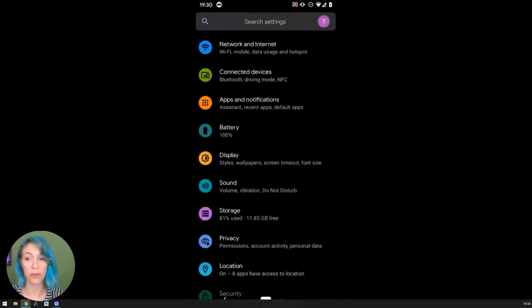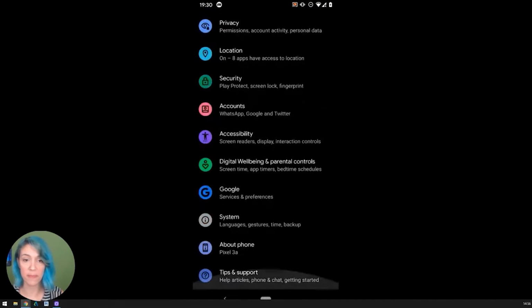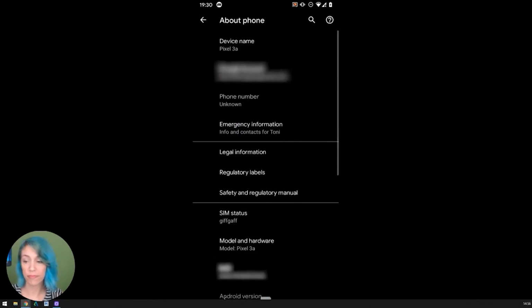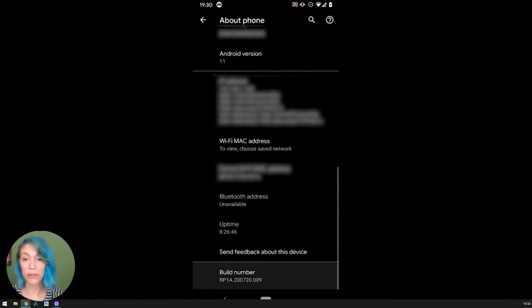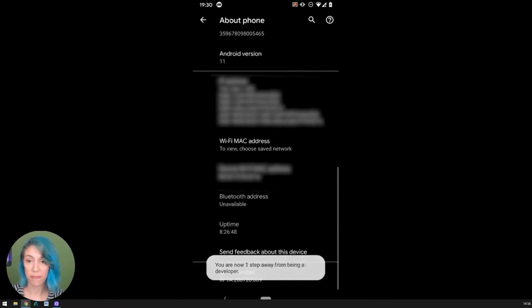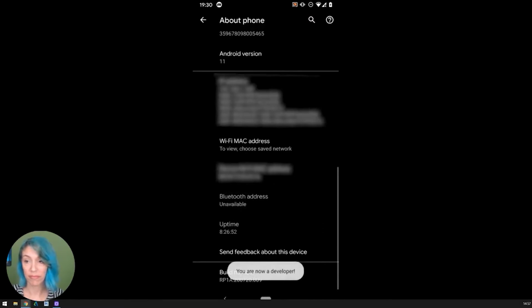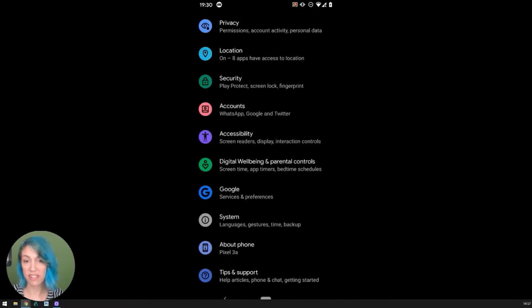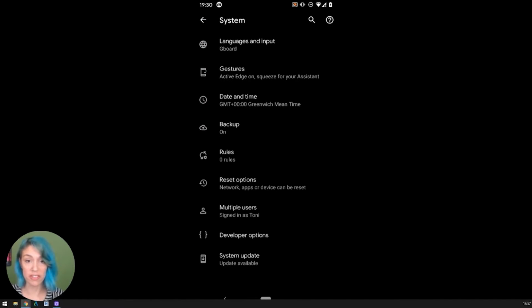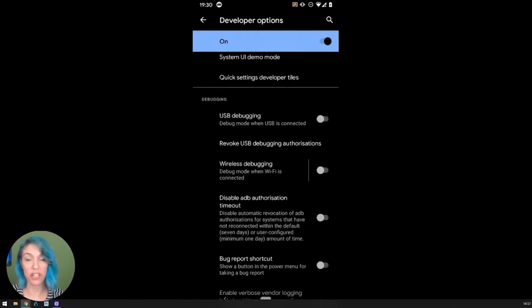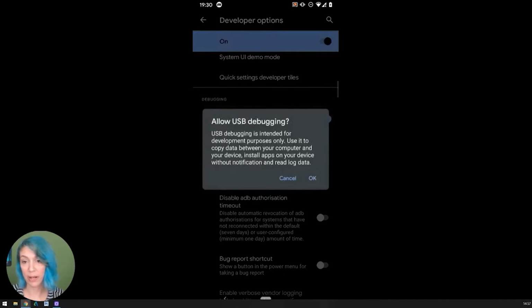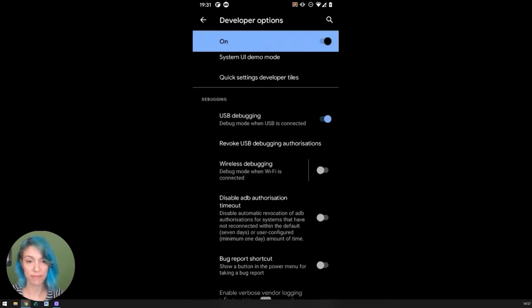On my phone, the Pixel 3a, these can be found in Settings, About Phone, scroll all the way to the bottom, and then tap on Build Number about 7 times. This will unlock developer options on your phone. You can then find these in Settings, System, Advanced, Developer Options. Scroll down and switch on USB debugging to allow your app onto your device.